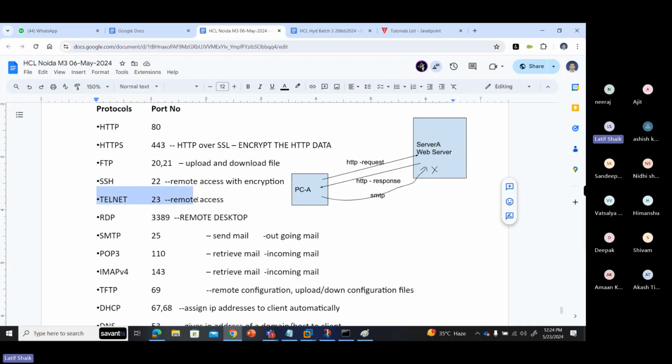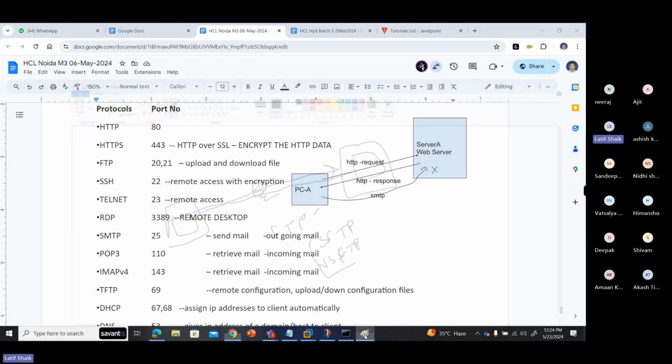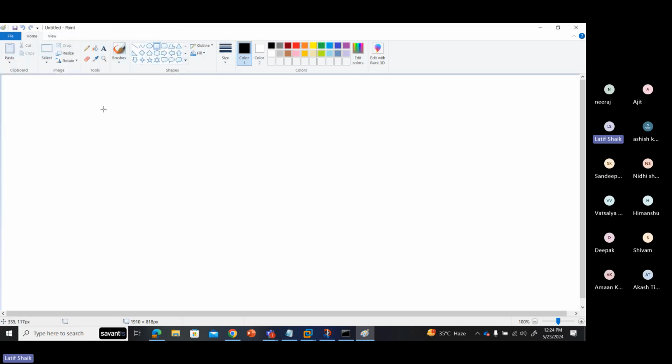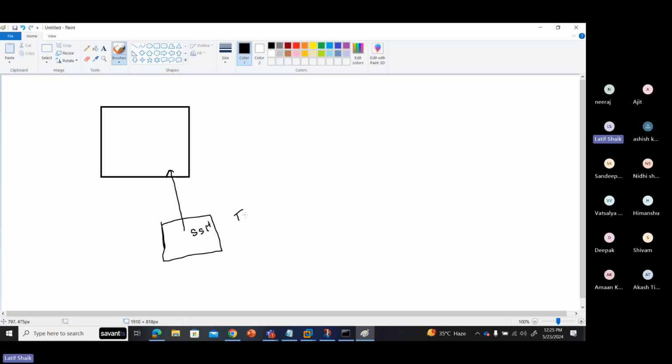SSH, Telnet, and RDP, these three are for remote access purposes only. For example, if I have a Linux machine, a Unix machine, or a remote router or switch, and I want to connect to the device and configure it, I will connect through the network using SSH or Telnet protocols. These two are CLI based, meaning command line connectivity.